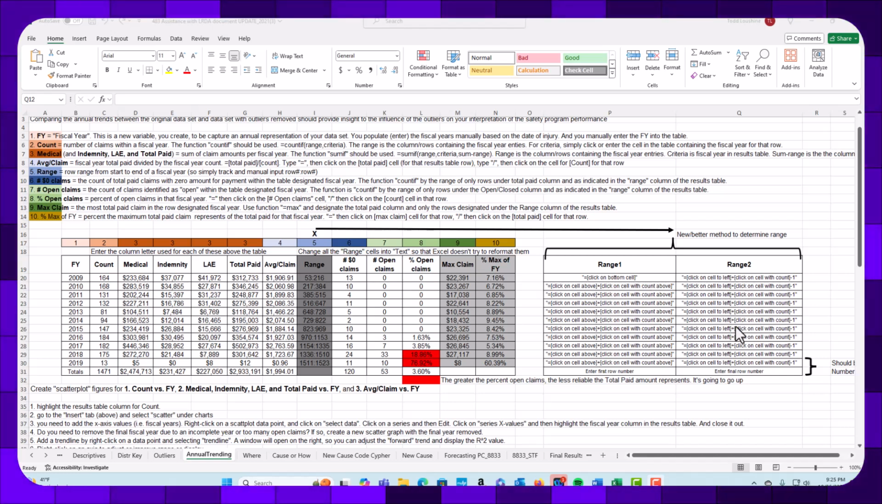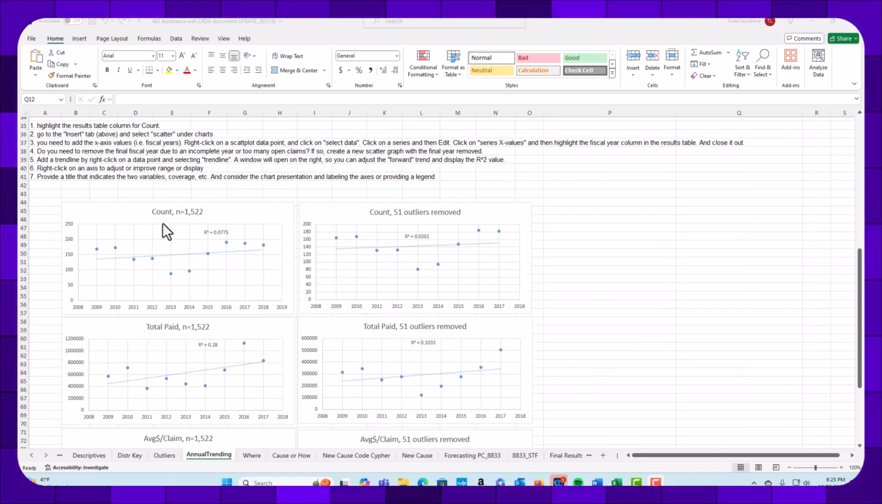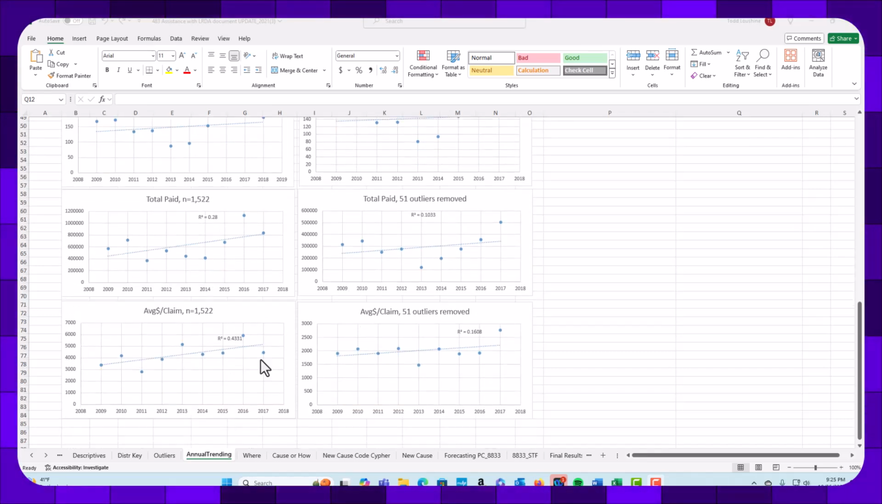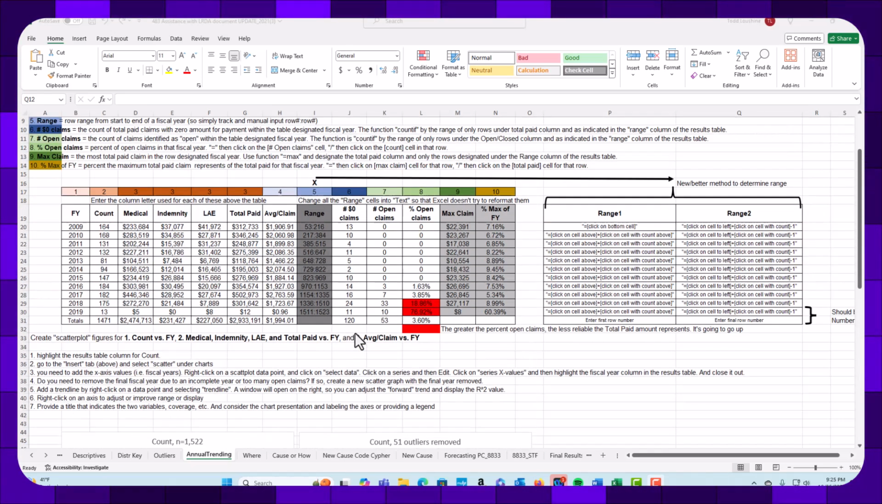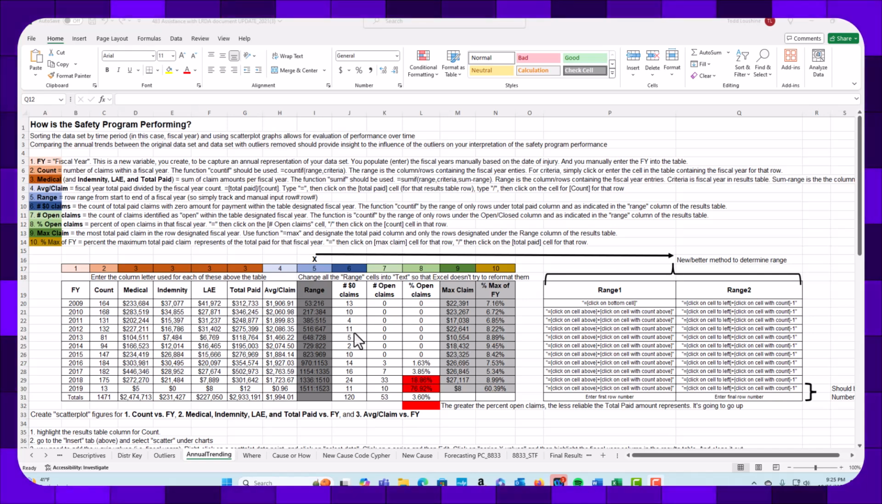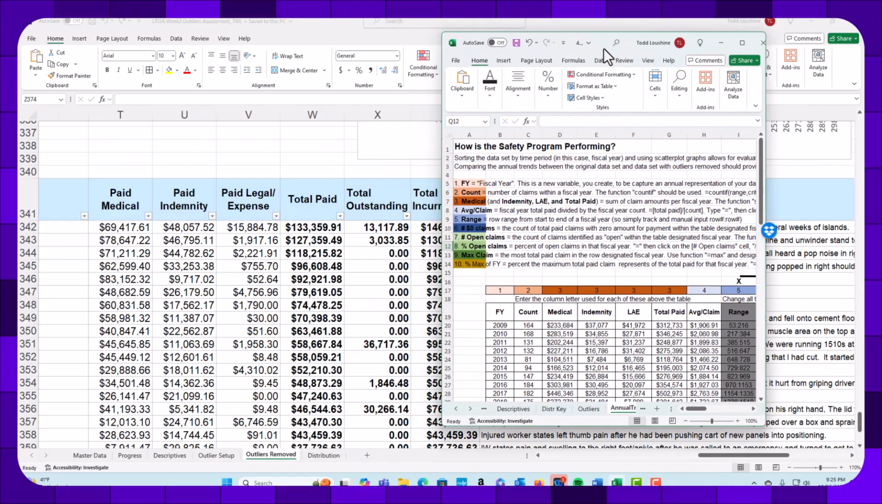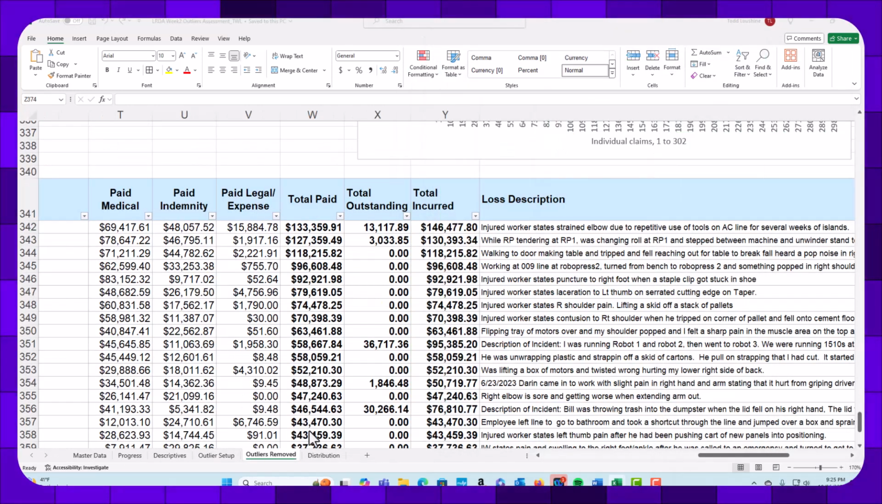And here is just a basic equation that you can use to get the ranges, the start and the stop. Then we're going to create these count and total paid, and we're going to do it with and without outliers. Here I have average. We don't do that anymore. It's so reliant on the other things that it doesn't help much. So that's what we're going to do. So here's our work from the last one.